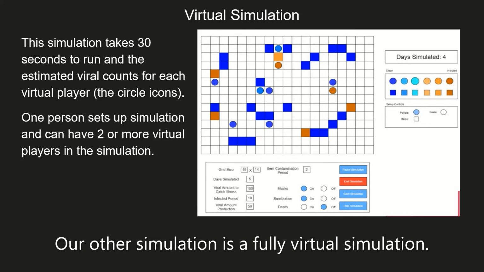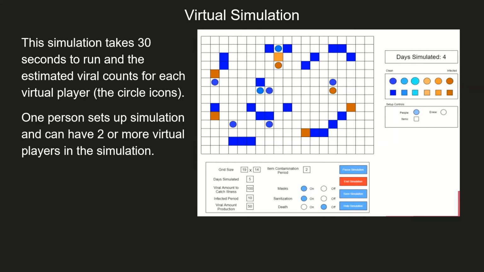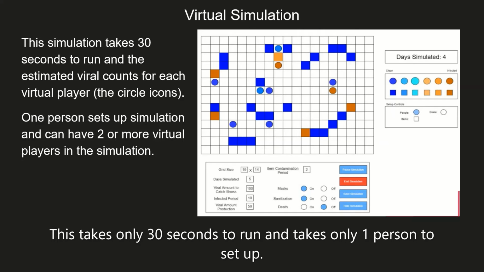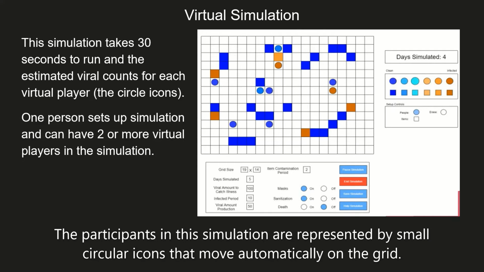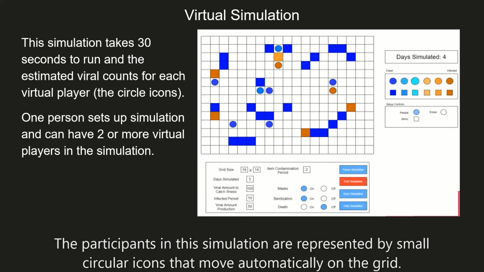Our other simulation is a fully virtual simulation. This only takes 30 seconds to run and only takes 1 person to set up. The participants in this simulation are represented by small circular icons that move automatically on the grid.